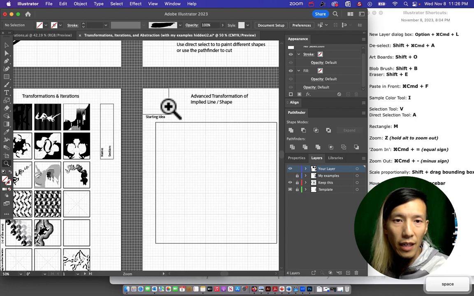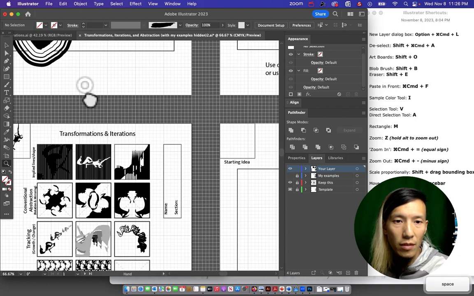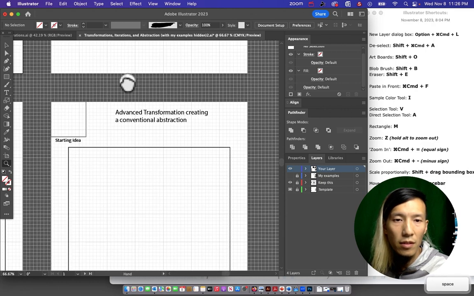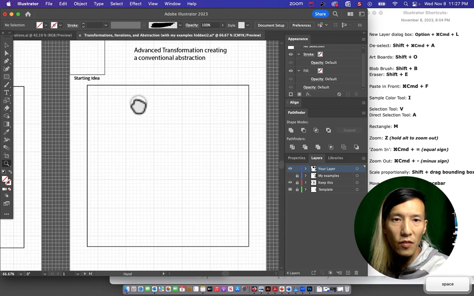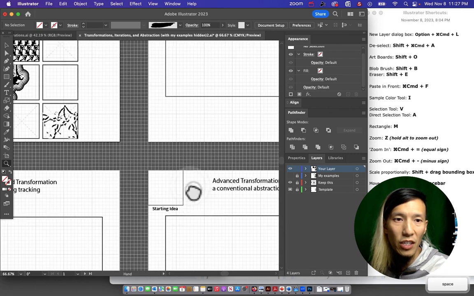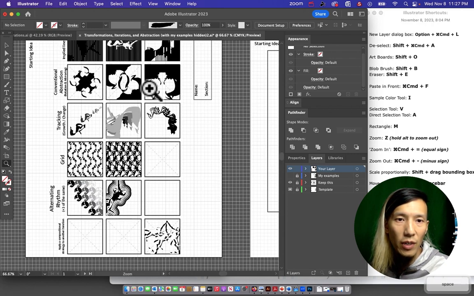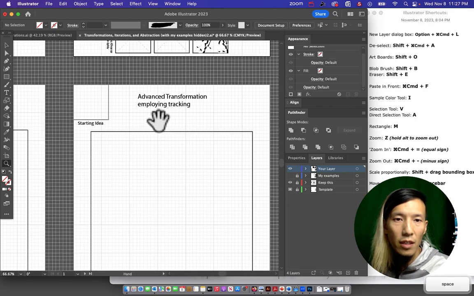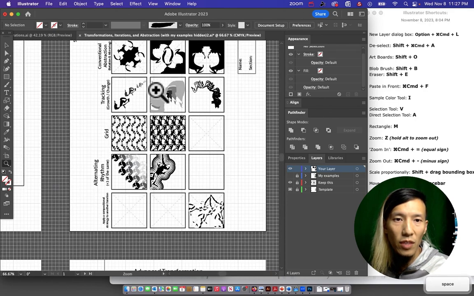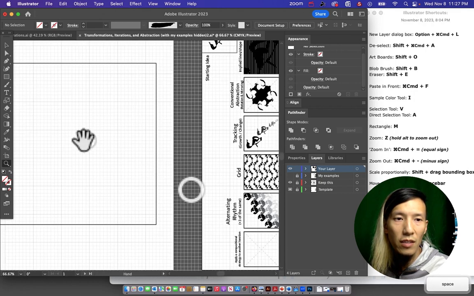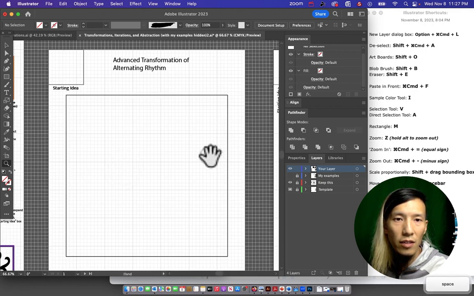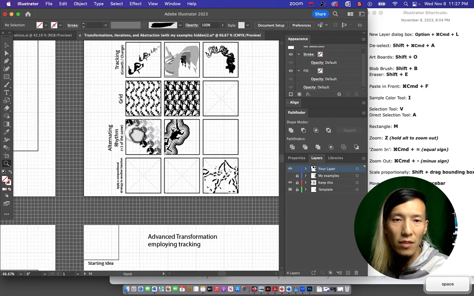This implied line and shape would have gone with this one, but I did it in the small box. This thing that says advanced transformation creating a conventional abstraction, that's all that this was. Tracking goes with these ones. Utilizing a grid goes with these grids. Alternating rhythm would have gone with these.